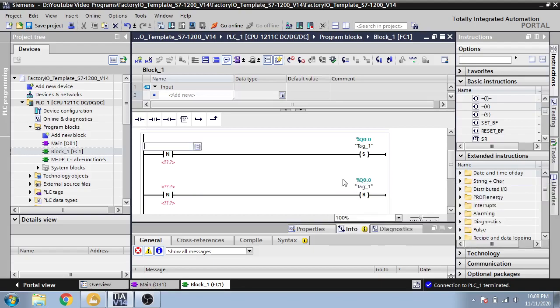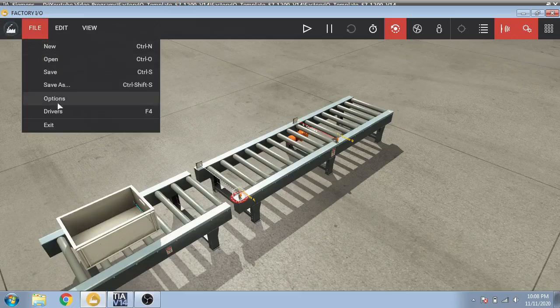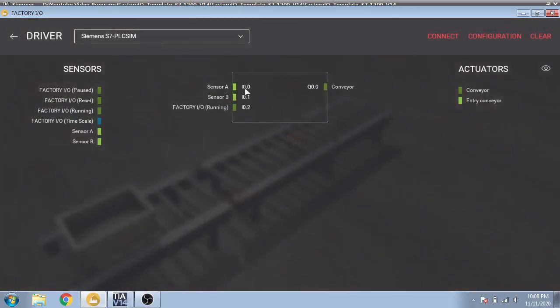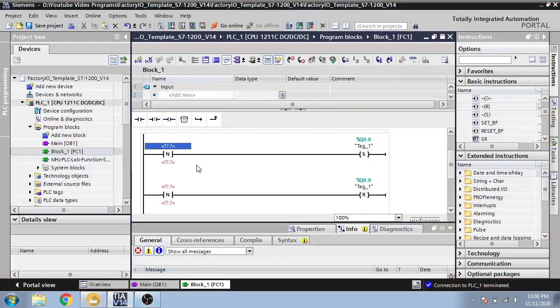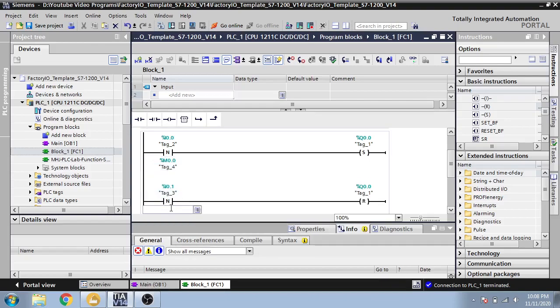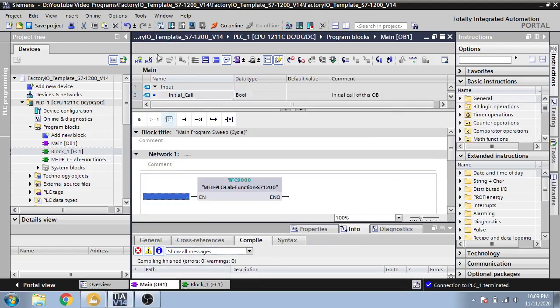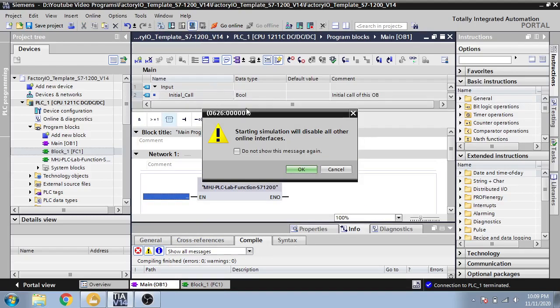You can see our conveyor is the output, sensor A is I0.0, sensor B is I0.1. So again I use sensor A, I0.0, and I0.1, and I am using my memory bit because it saves the negative and positive edge, so that's why we use it. I compile my main OB and run the simulation.